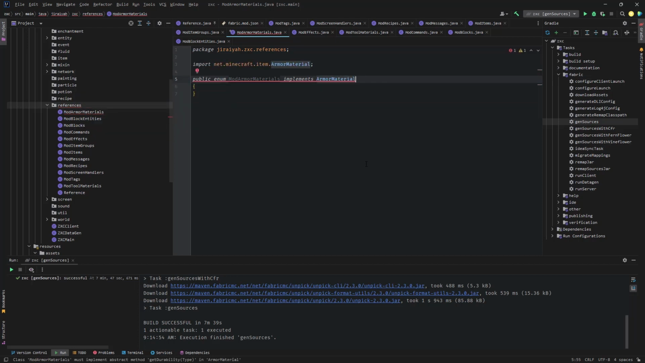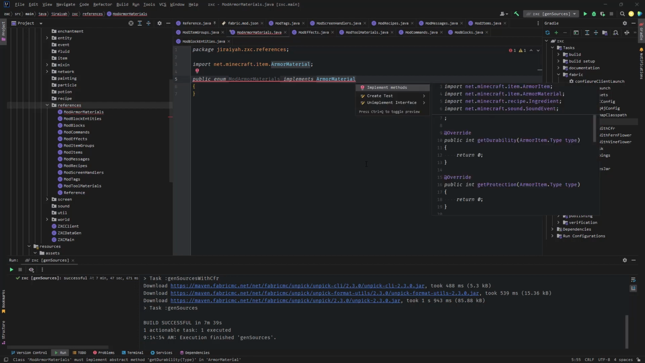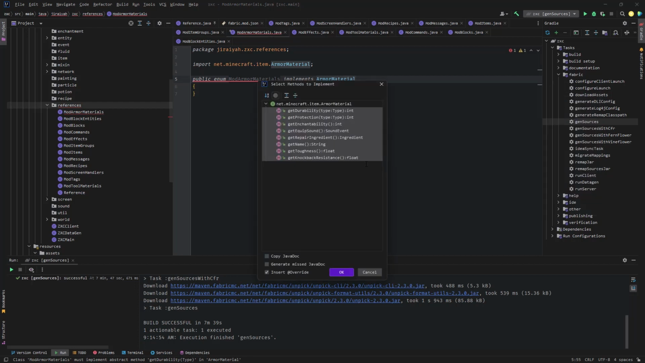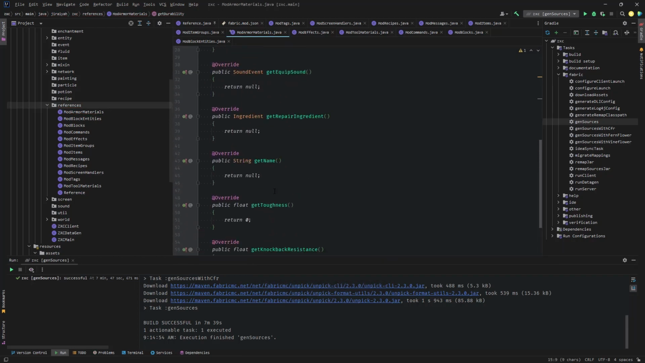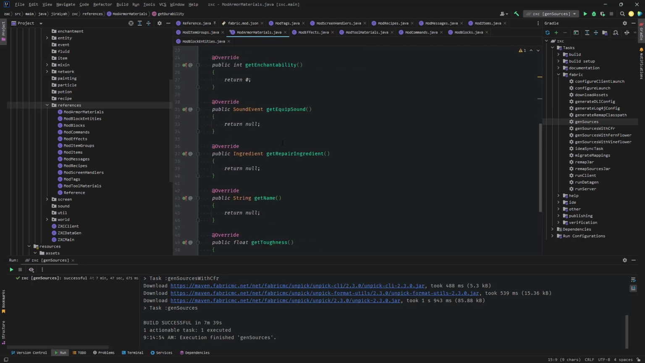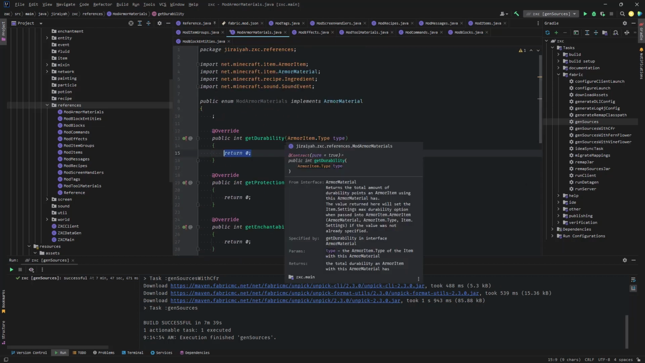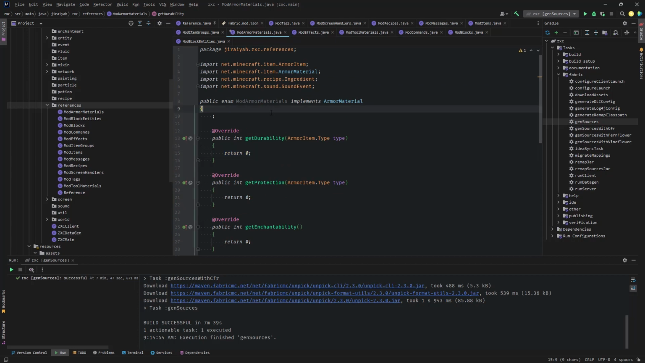Now I have another error. The error is that if I hit Alt Enter, it says implement methods. Hit Enter again without doing anything else, hit Enter. And you see that tons of methods are being added. No worries, that's exactly what we want. We will leave it empty and we will come back to this class later.